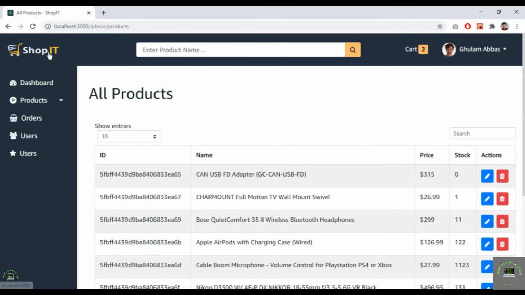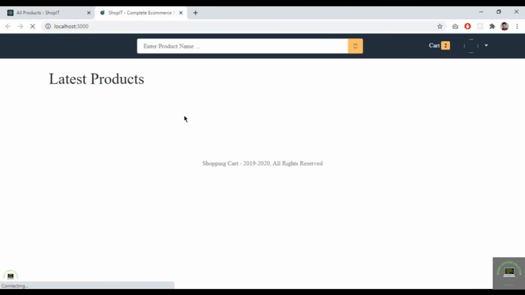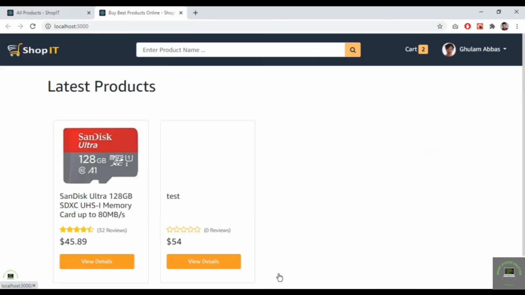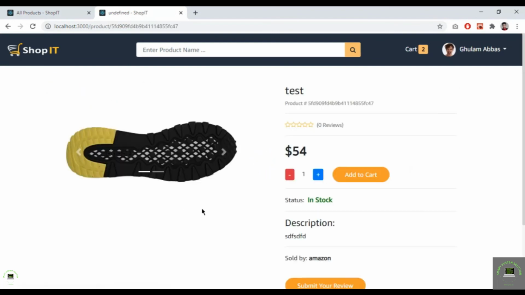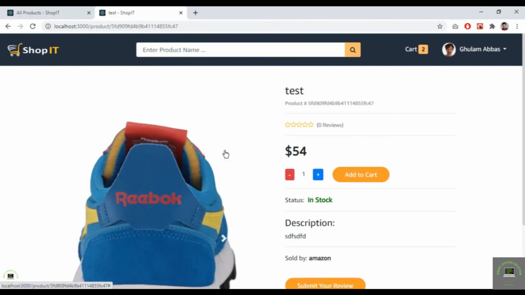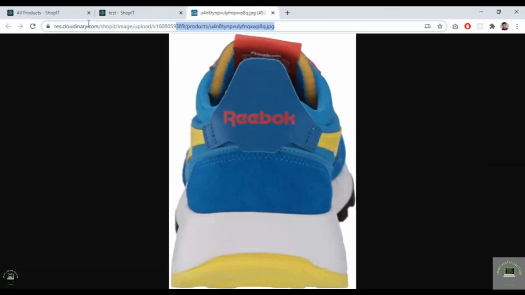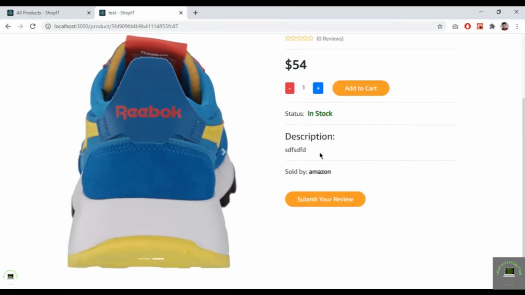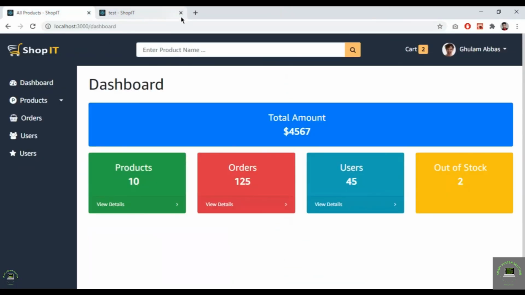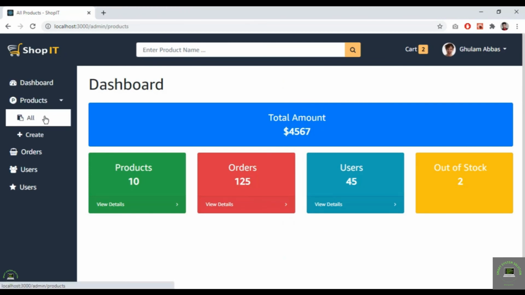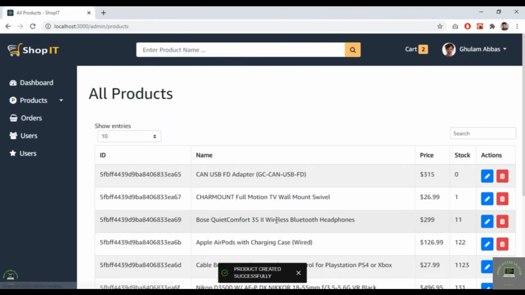Okay, if I go to the ShopIT home page, if I go to page 3, you will see this is the test. So this has two images. Alright, and you can see in the new tab the image is uploaded successfully. So ShopIT images upload, and it is right here. Okay, and this is the data. Alright, so now we successfully created our product using this create.